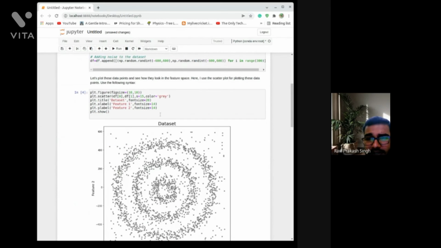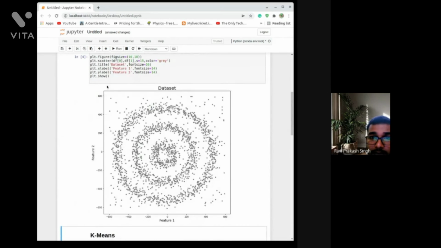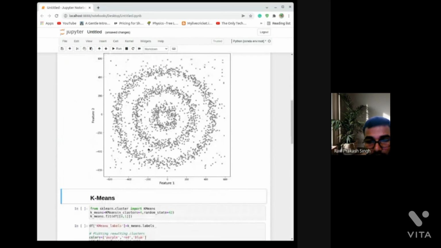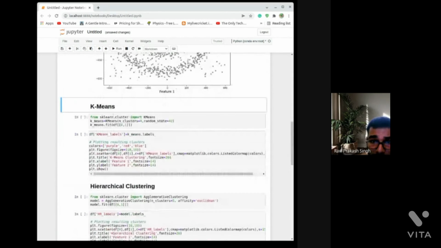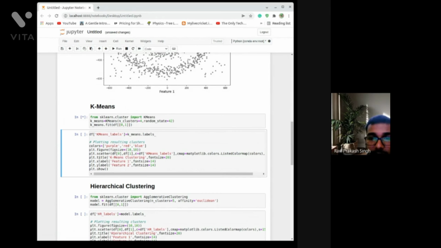So the plot of the data set looks like this, and I've labeled this as feature 2, and this is feature 1. It's basically 2D data. Now if I try to apply the k-means algorithm over it, we have to give two values to it. One will be the number of clusters, which I've already told in my previous part, and we have to give it some random state. I just called this k-means function from our sklearn library.